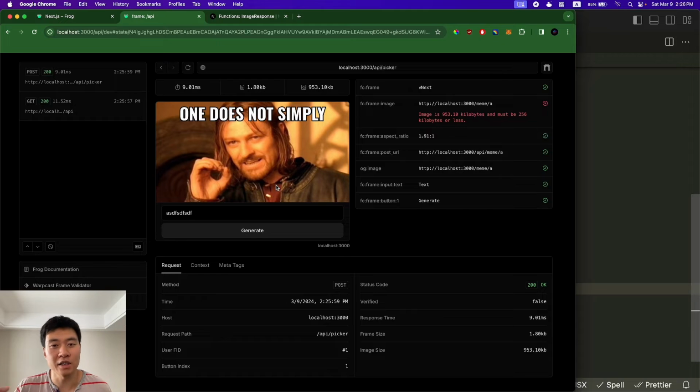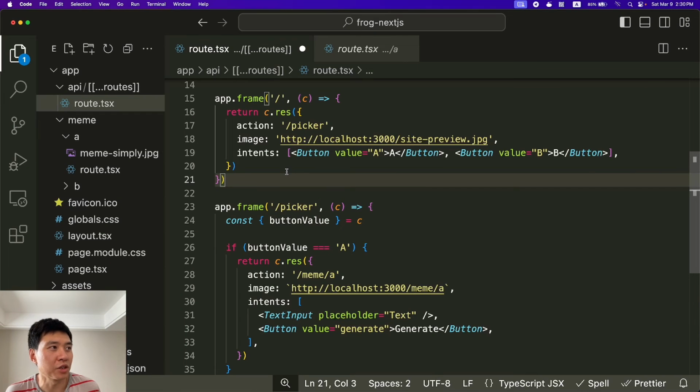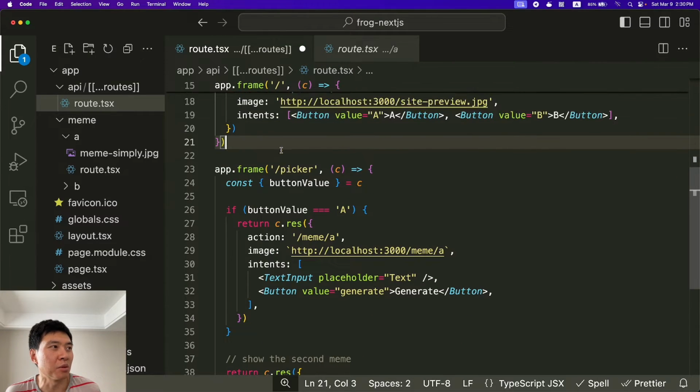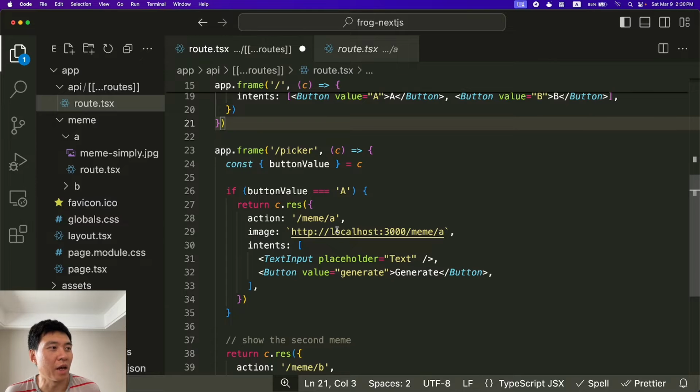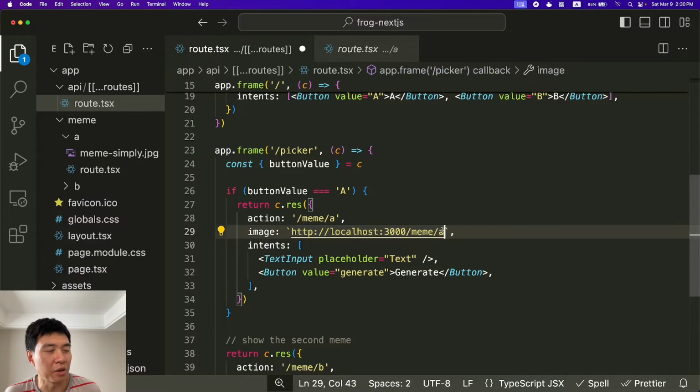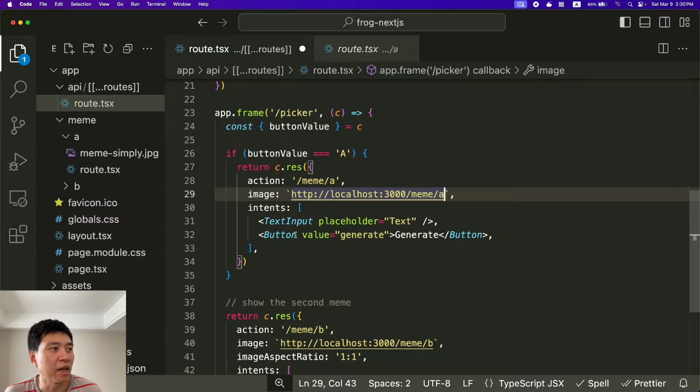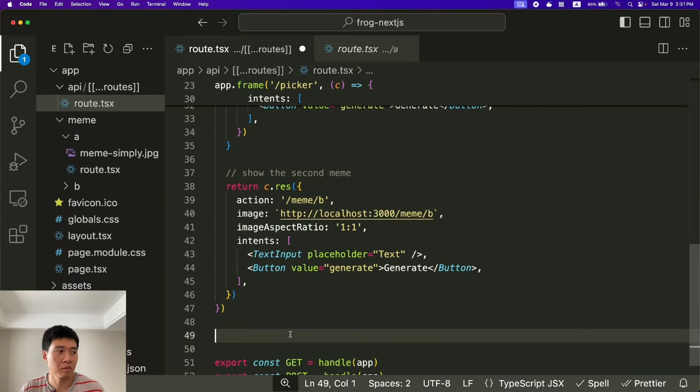So now we'll need the next step after picker. We're going to show the initial frame, and it's going to just be that static image, and they can either pick A or B. Then it's going to hit the picker endpoint because it's the action, and this picker endpoint is going to say, okay, did you pick A or B? If they picked A, show them the A template. The initial image is coming from here. If they picked anything else, in this case it'll be B, show them this image right here. And then once they put in the text and hit a button, it's going to hit this action endpoint, which currently does not exist. So let's make that right now.